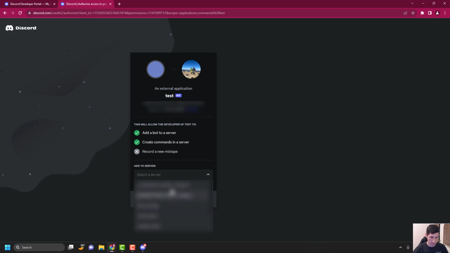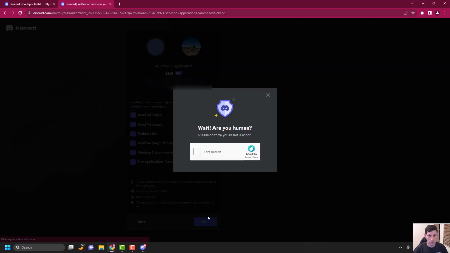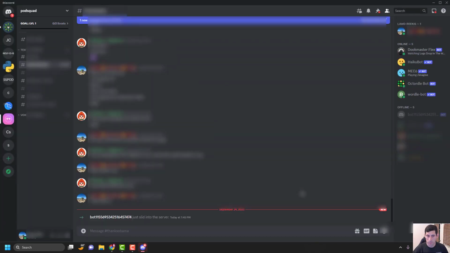So now I can select a server to add it to. Let's add it to, we'll just add it to Pod Squad for now, and then I'll remove it. So yeah, you can select the server to add it to, and then you can hit authorize. Boom. Verify that you're a human. Boom. And now you'll see that bot just slid into the server. And we should see, yep, there's the name of our bot there on the side.